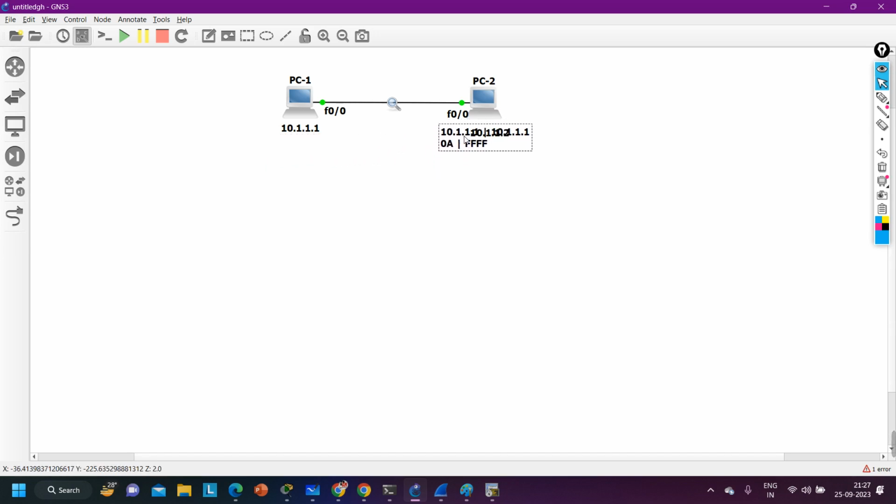PC2 will also receive this message. Will PC2 generate a reply? PC2 will generate a reply only in one scenario, if PC2 is using the same IP address. Yes or no? Yes. Right? So after generating Gratuitous ARP, this PC will wait for 2 seconds. Within 2 seconds, if this machine gets a reply message, it will give you an error that this IP address is duplicate. Or if in 2 seconds this machine does not receive any message, then it will assign that IP address on the interface. Is it clear?